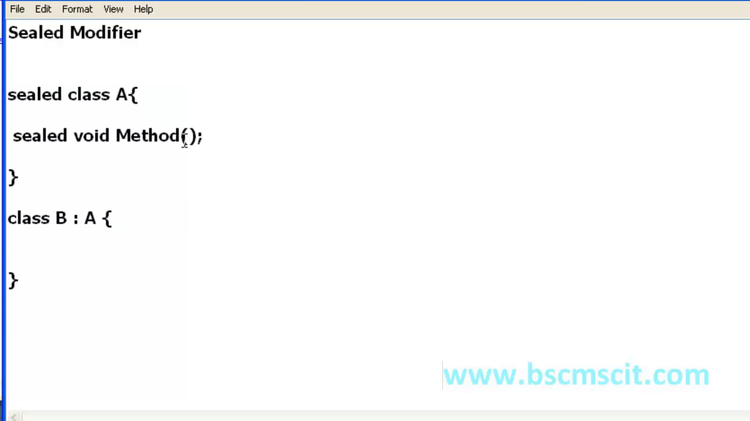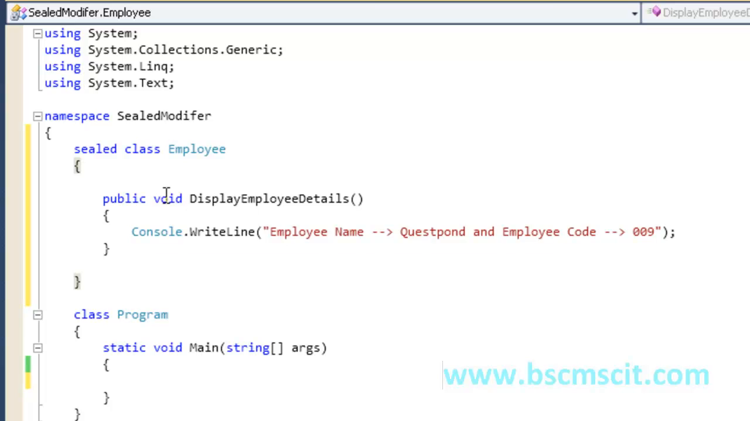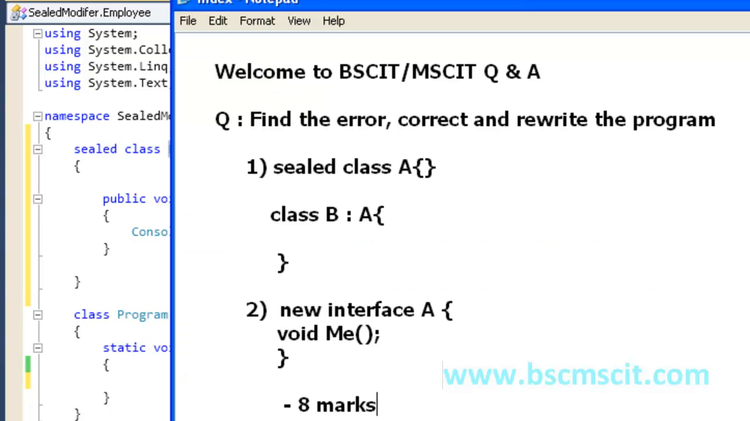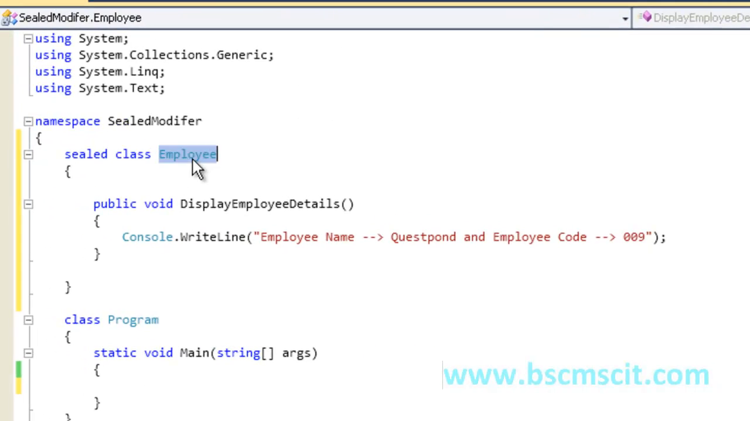Let me just show you a real-time example in my Visual Studio 2010. So I have a class here with the sealed modifier, that is Employee. Now as per this program, we have a program called SealClassA. Let me just do the same thing here. I will replace Employee with A. Okay, now let me create the object. Let's do the tests one by one.